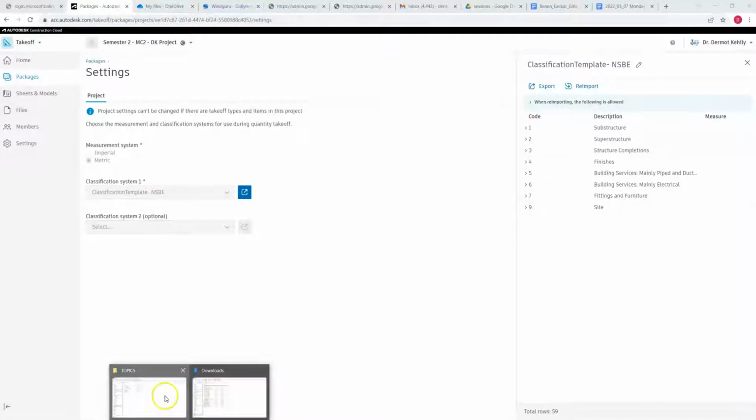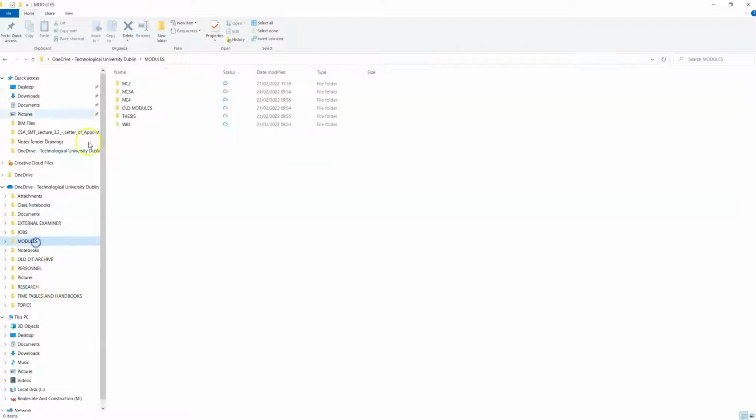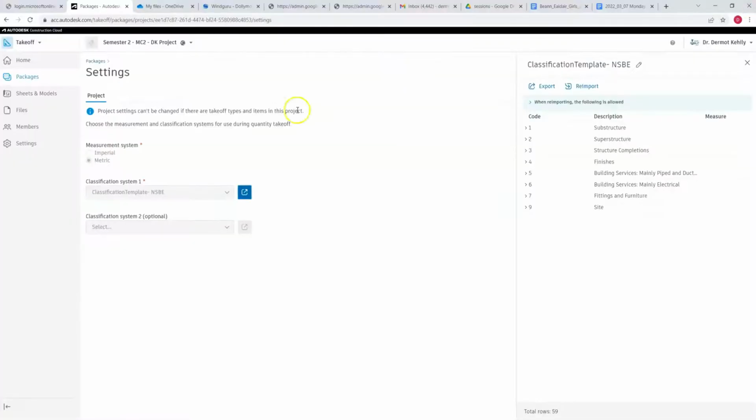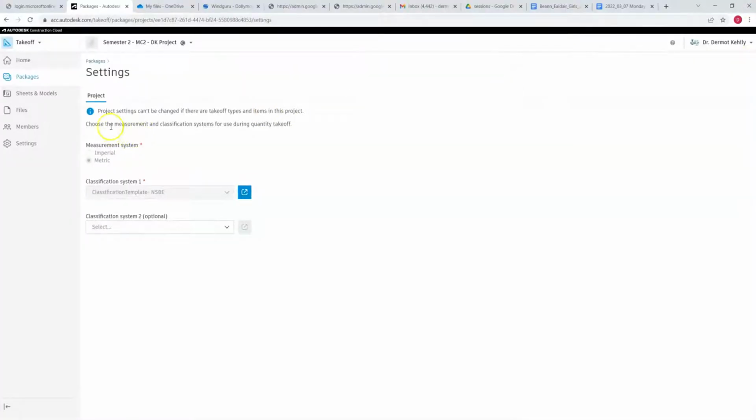Navigate to where you saved that. In my case, it's here somewhere. Project 2. So that classification template. Once you add that, you'll have access to the National Standard Building Elements. You've done this before, so I'm just going to go back a few steps.